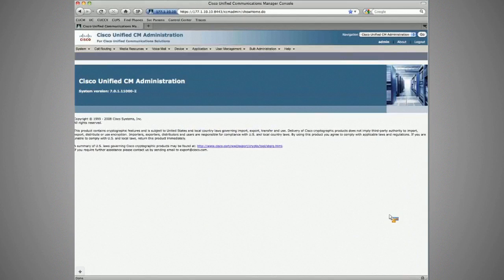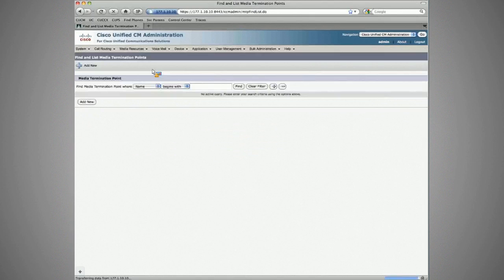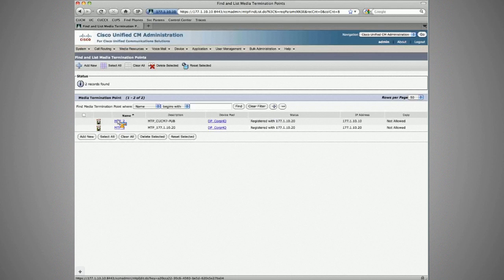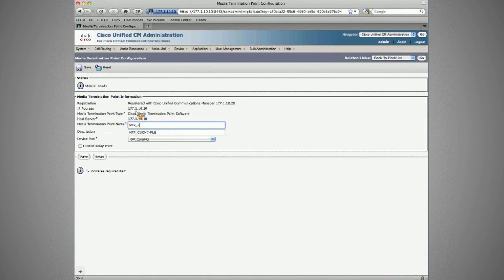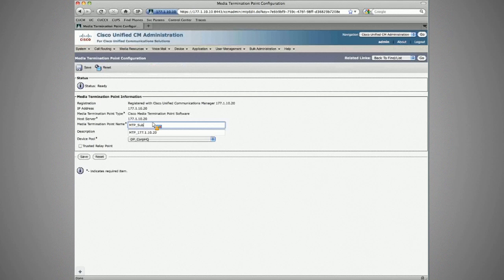Okay, we'll log in to the CUCM A and go to Media Resources and there, Media Termination Point. We note that we already have 2 MTPs, probably useful. These were from the software IP voice media streaming app, one for CUCM hub and one for the sub. So let's call them that, so that they are easily distinguishable. Okay, we can see the IP address, host server.